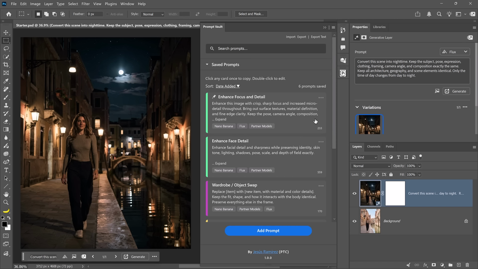If a prompt is too long to fit in a card, you will see an expand link below the prompt text. Click it to read the full prompt. To collapse it, click Collapse. You also have those 2 options under the 3-dot icon.